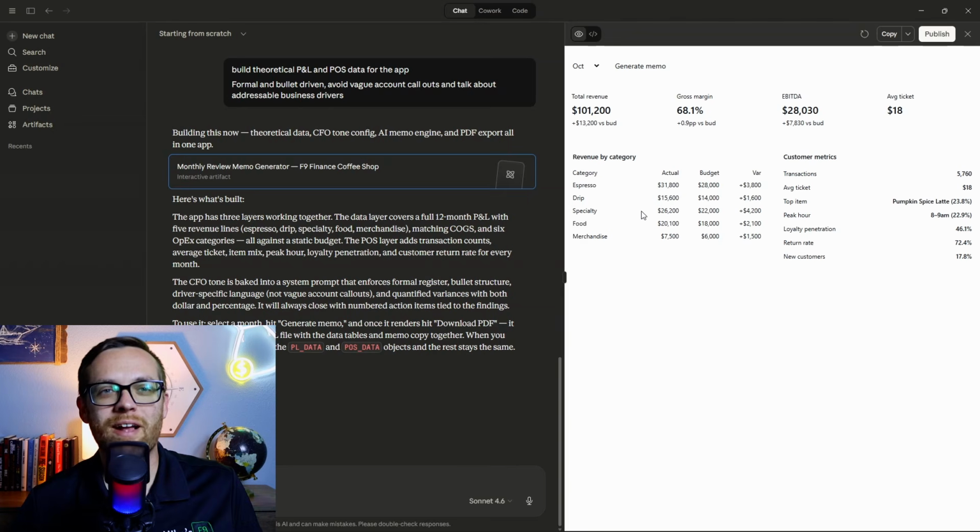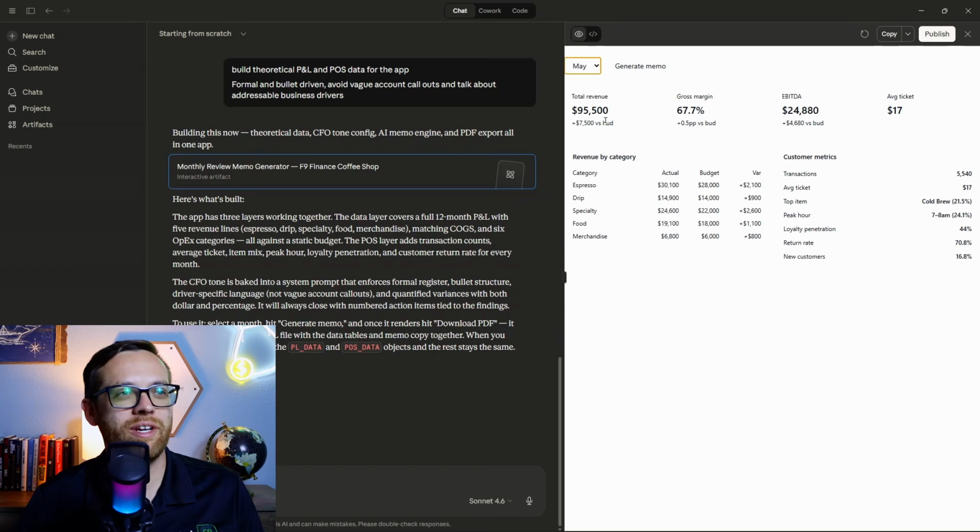So what Claude came back with is actually really cool. It's a little bit different than I was expecting. It lets you go to any month of our data. So here we'll go to May, we'll see our revenue, our margins, all the information. And once you've reviewed the information from there, you can actually generate the memo, and then it's going to produce.